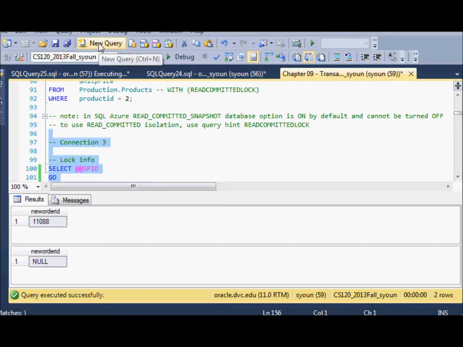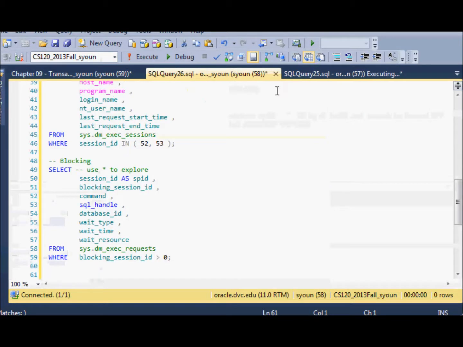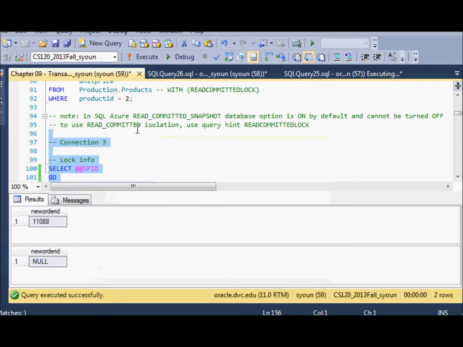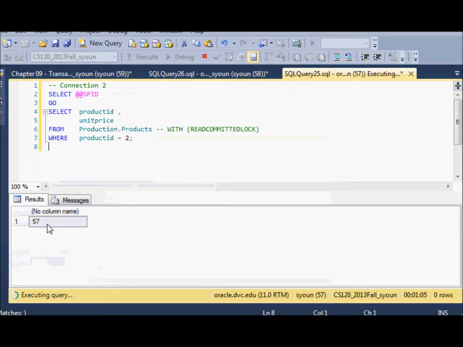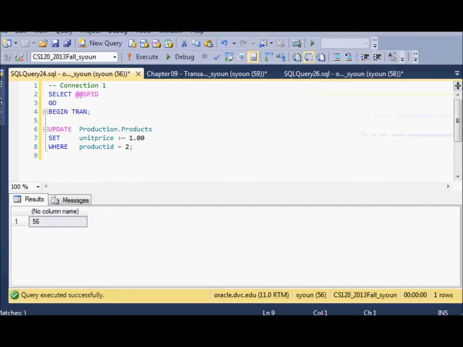So I'm going to open a new connection by clicking new query, copy this. Make sure you have session 1. So this is 57. You have two connections. So currently I have two connections. One is 57, and the other one is 56. The session IDs 56 and 57 are coming from here.